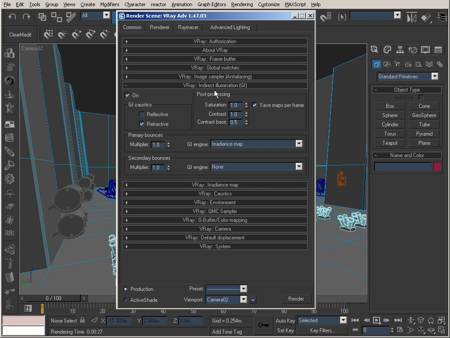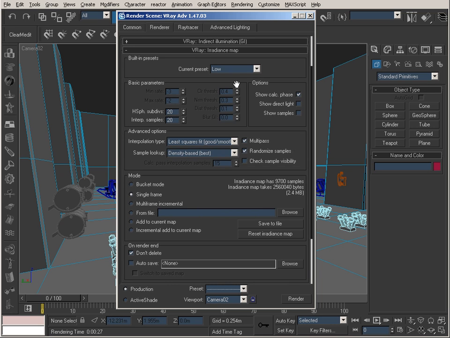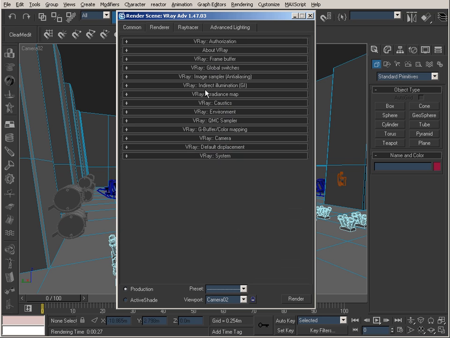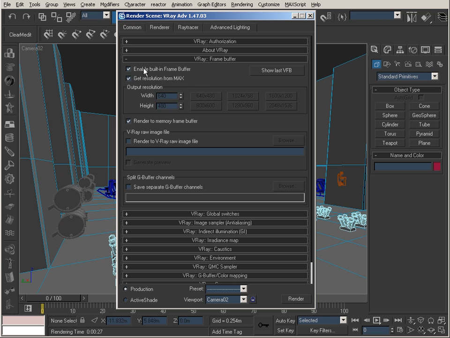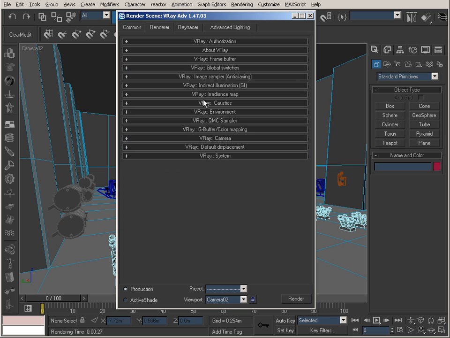Now that I've done that, I'm selecting my indirect illumination, which is my GI, and I've turned that on. For my primary bounce, we're going to use the irradiance map method, and for my secondary bounce, I'm going to select none, which basically means there's only going to be one bounce of light. I'm also going to look in the irradiance map, and you remember from our settings before, I'm setting this to low, and I'm doing a show calc phase to show you the calc phase of the process. One other thing I've done is under frame buffer, I'm overriding and using the V-Ray frame buffer because it's going to help me illustrate another point for you guys.